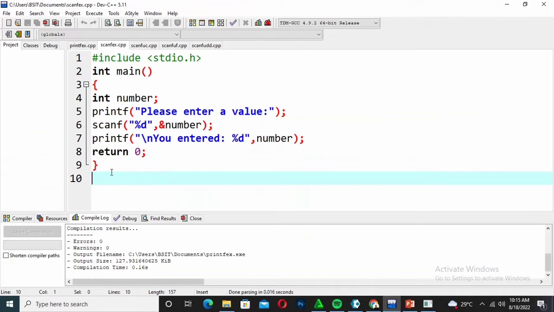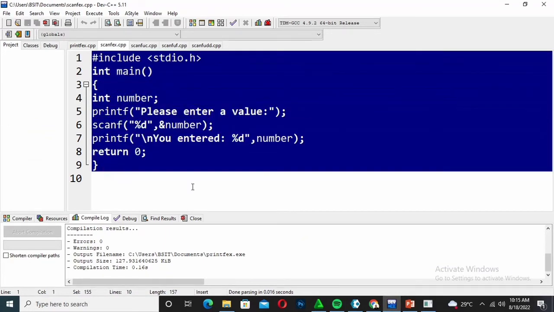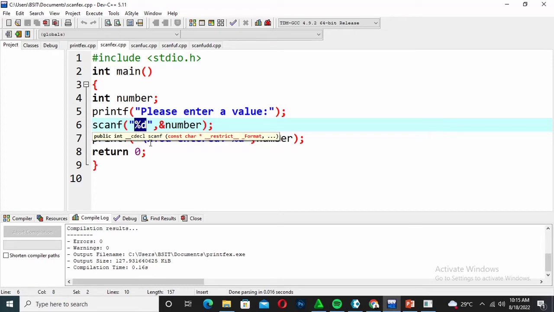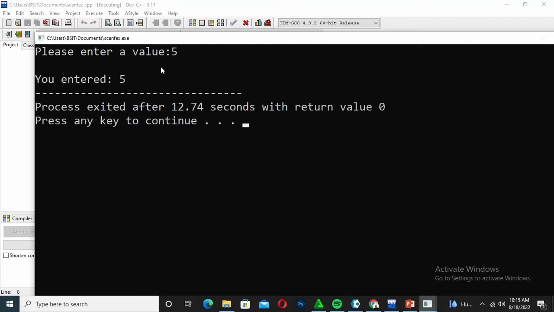So here is the example, and we are going to run this code using the scanf function with the format specifier %d. Save it and run. So the first line instructs the user to enter a value. For example, I'm going to input here 5 and then press enter, and it will give us an output of what the user input, so that is 5.